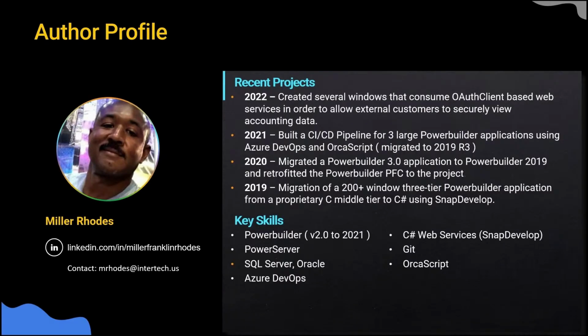So now a little bit about me. Let's look at some recent projects. First of all, the project that helped give me a lot of the material for this presentation is a project that I'm currently working on. In this project, we created several windows that consume OAuth client-based web services in order to allow external customers to securely view accounting data. And then last year, and I also did a presentation on this, I built a CI/CD pipeline for 3 large PowerBuilder applications using Azure DevOps and OrcaScript. And we also migrated this application from PowerBuilder 2017 to 2019 Release 3.